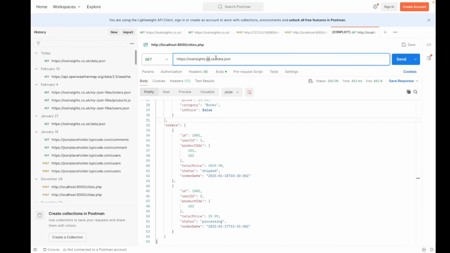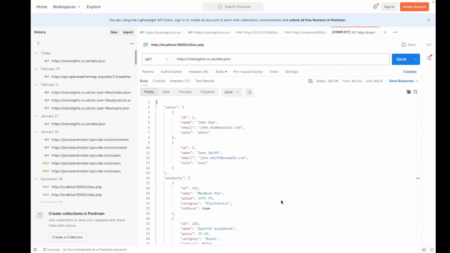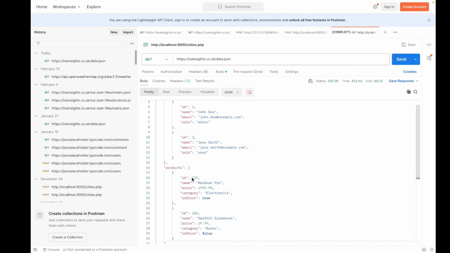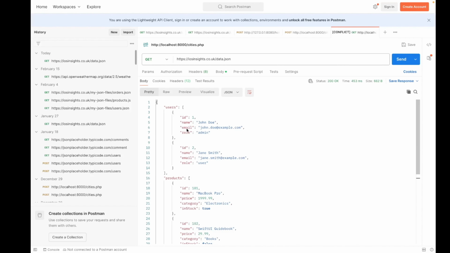So this is the endpoint that we'll be using: irisinsights.co.uk/data.json. The endpoint includes 3 arrays of JSON dictionaries, and these dictionaries include users, products, and orders. So this is the actual payload we'll be using within the tutorial to populate our views.